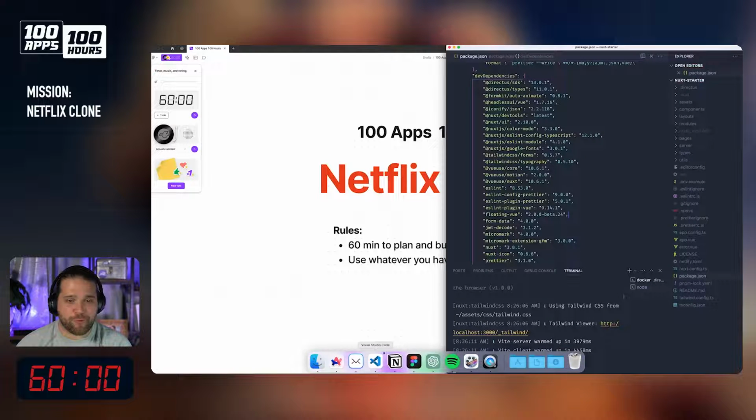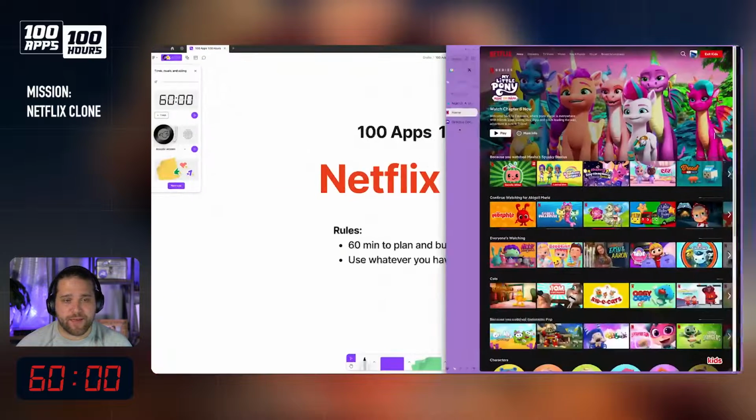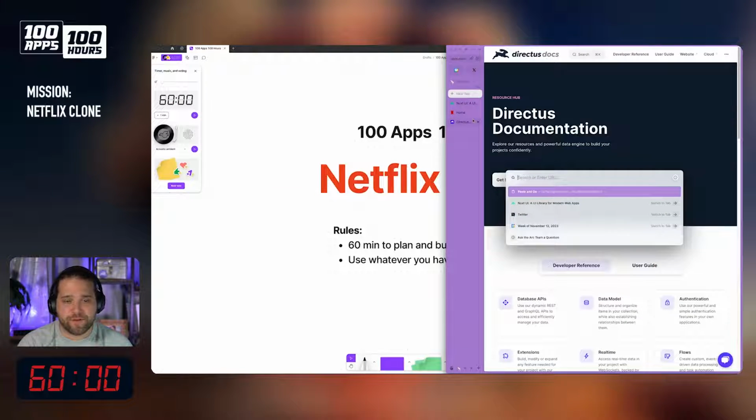So what do I have prepped ahead of time? I have a Nuxt application ready to go. I've also got an instance of Directus. Directus is what we're going to be using for the back end. I've got it spun up. It is totally blank now.